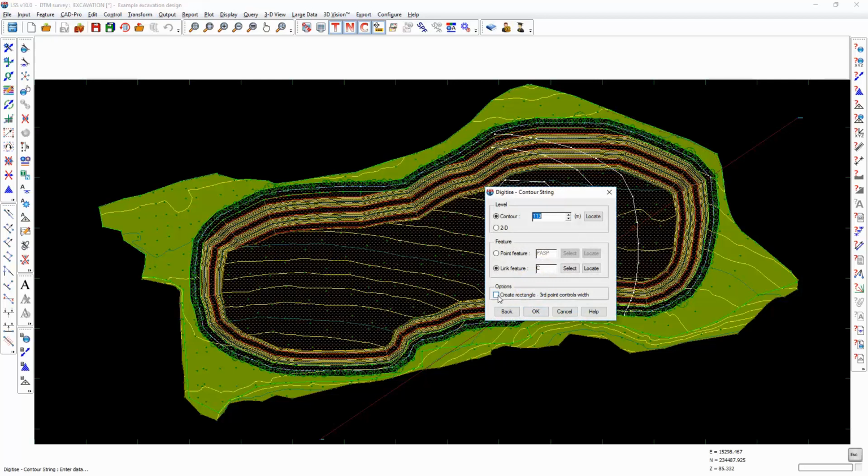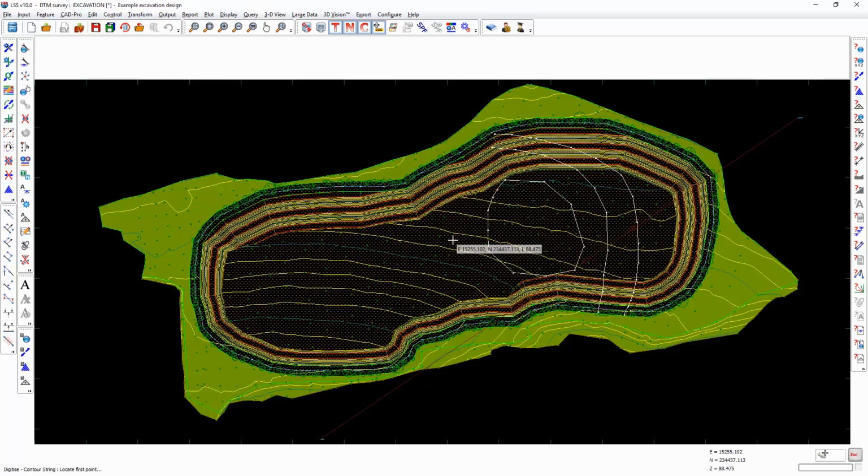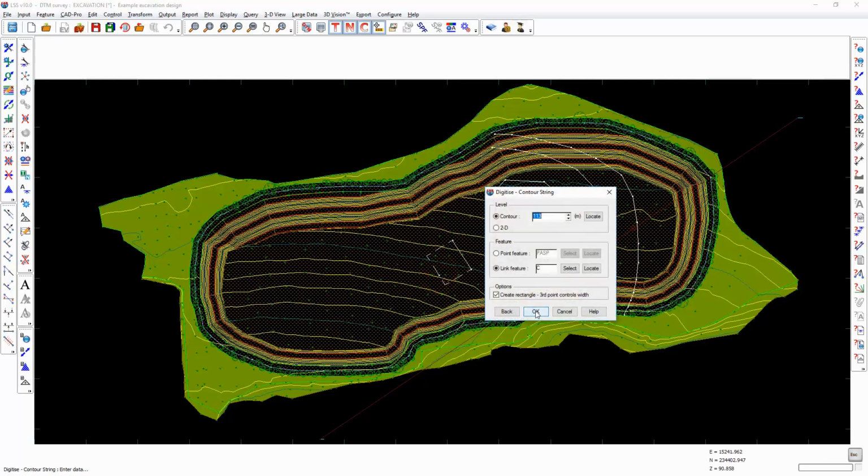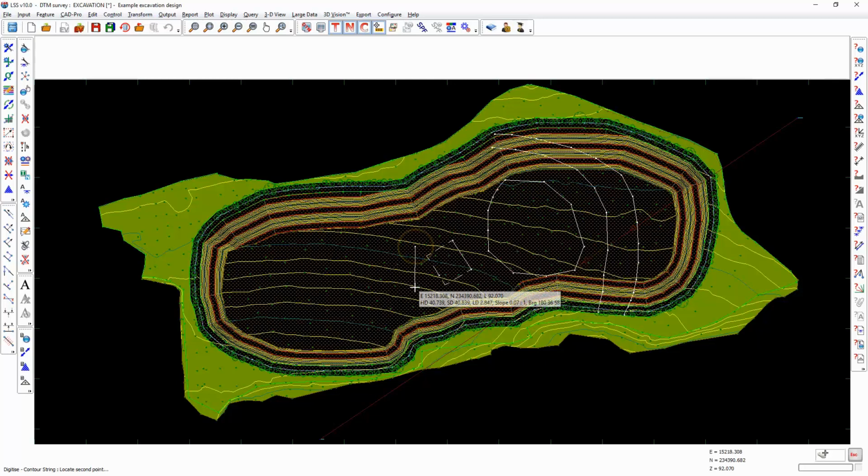We also have the option of digitizing rectangles using this command. This will be useful for digitizing a building slab, for example. If you know the level you want it to go in at and you know the dimensions, then you can use this option: digitize the first, the second, and then any point on the third side, and it will create a rectangle from 3 points.